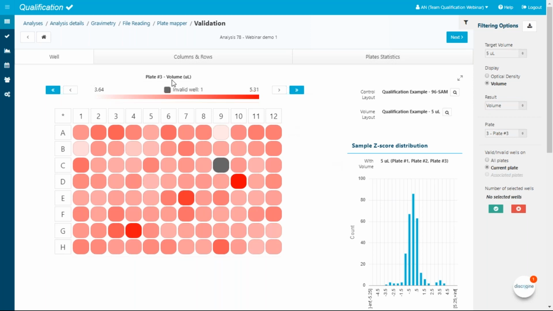So I just invalidated one well. It's here, by selecting a well in my plate, but I can also use the z-score distribution, which is a statistical parameter that gives me information about the dispersion of my values.